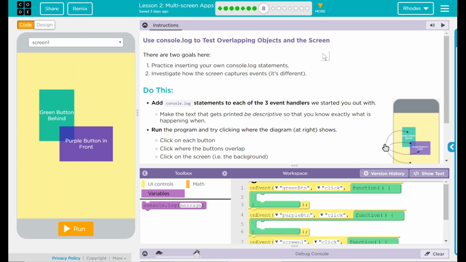Add console.log statements to each of the three event handlers. We started you out with some. Make the text that gets printed descriptive so you know exactly what is happening. Run the program and try clicking where the diagram at right shows. Click on each button, click where the buttons overlap, and click on the screen or the background.